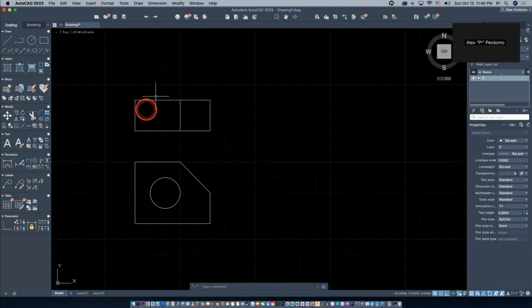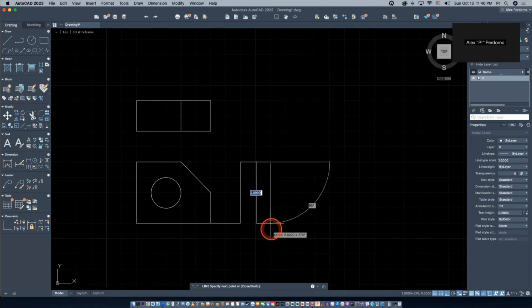So again, here's our front. And we're going to do the same thing here. We're going to go ahead. We're going to click from here to here. We're going to do 1 inch, as you can clearly see. We're going to go up 2 inches, 1 to the right, 2 down. And we're going to click and hit enter.